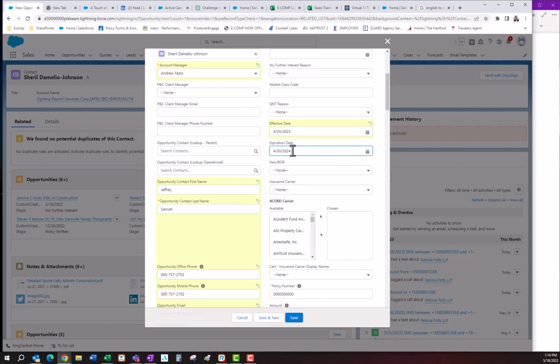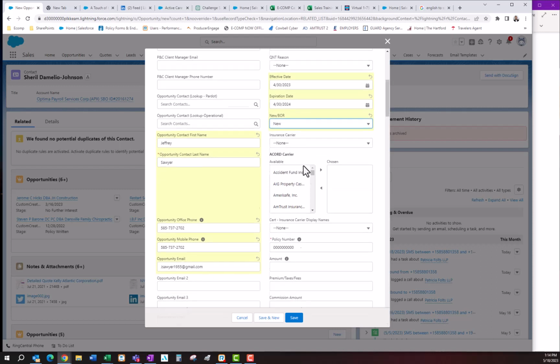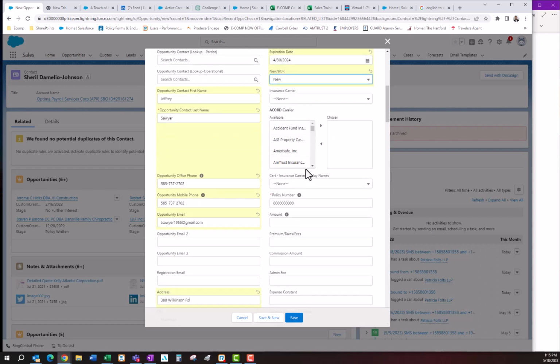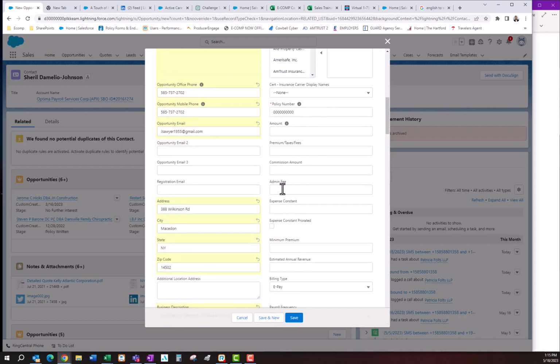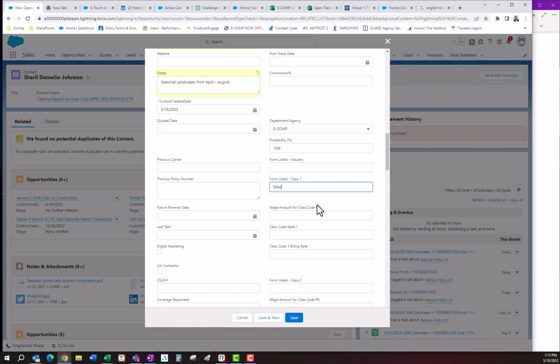Make sure the expiration date always ends a year later than the effective date. This is a new business, not a broker of record, so I select New. I don't know the carrier yet that I'm going to choose, so I'm going to skip down to the payroll information and plug in my class codes for the landscaper.